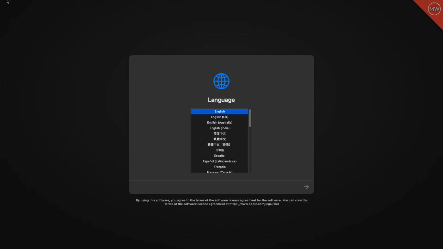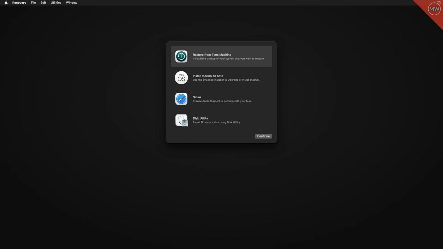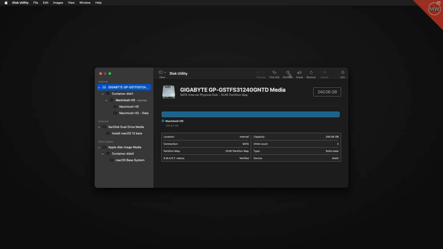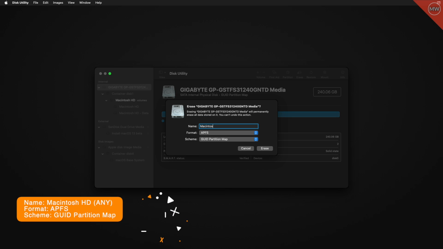Select your preferred language and click on the right arrow button, then wait until it loads. Now select Disk Utility and click on Continue. Here, click on View and select Show All Devices, and now select your main drive instead of any partition, and then click on the Erase button and erase the drive with the following parameters.